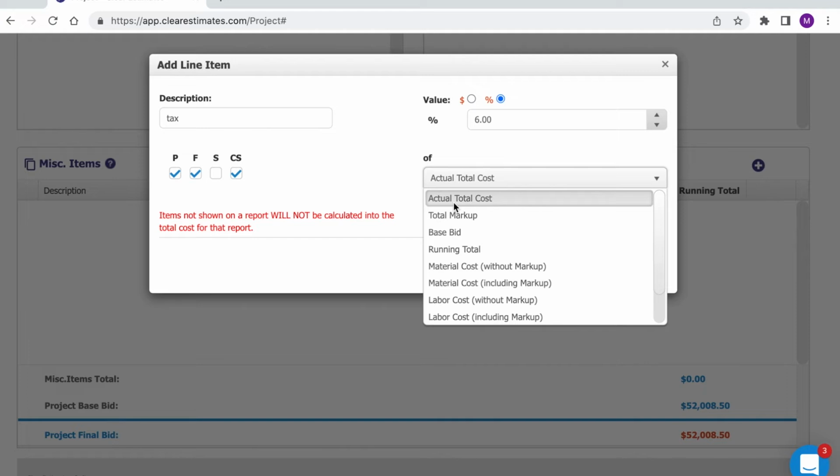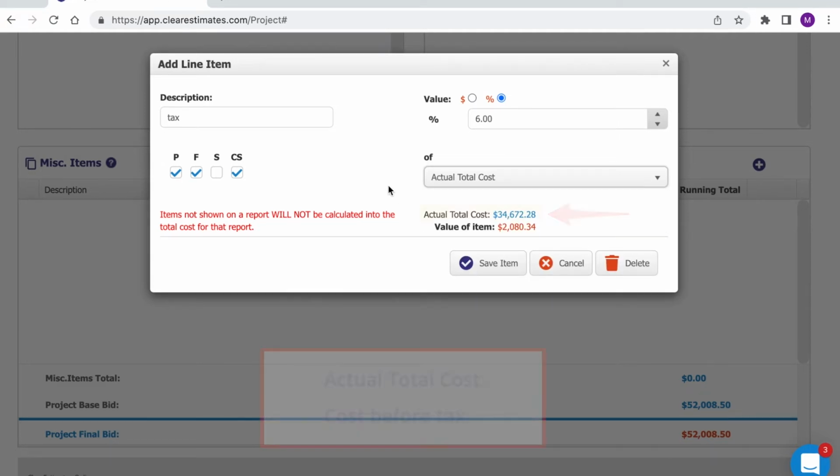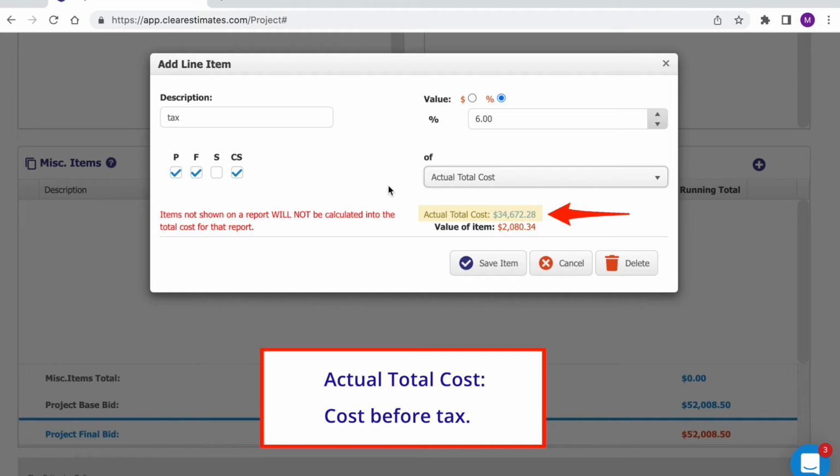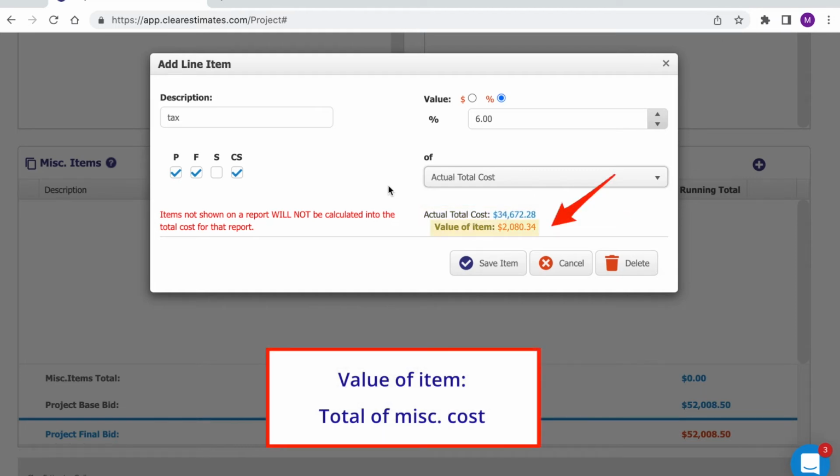I'm going to just set this up to calculate based on my actual total cost. And down below, we see the actual total cost of the project, and then the value of my miscellaneous cost item.